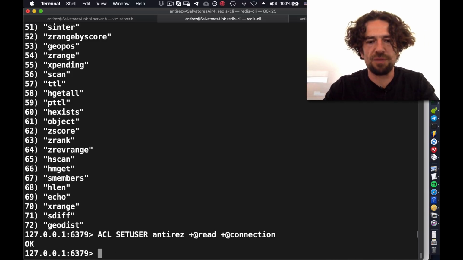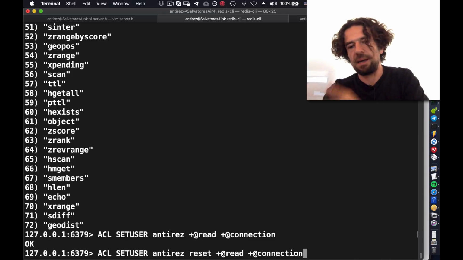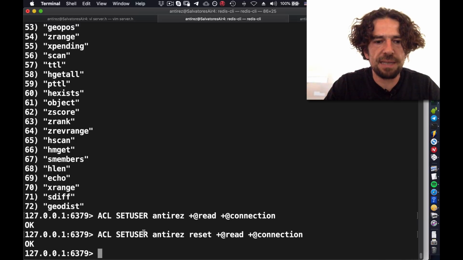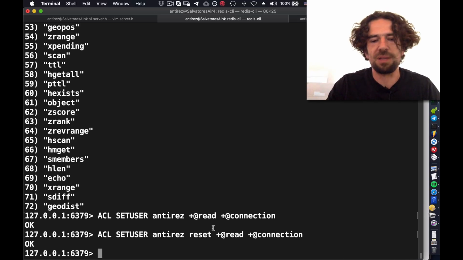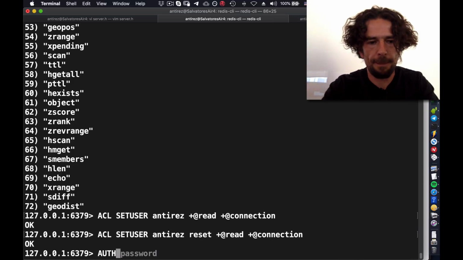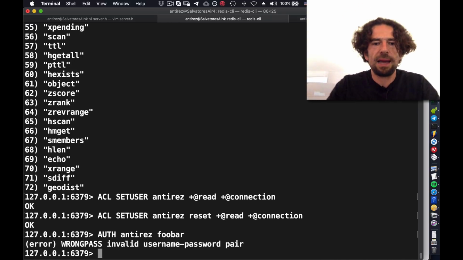If I want to start from scratch, usually I do ACL SETUSER antirez reset, and then I write the other directives. Basically, the ACL rules are processed left to right. So reset will completely reset the user, and then all the other things will be added. Now this user doesn't have the on switch, and has no password, so if I try to authenticate, I will just get an error and so forth. Okay, I guess you got the idea.